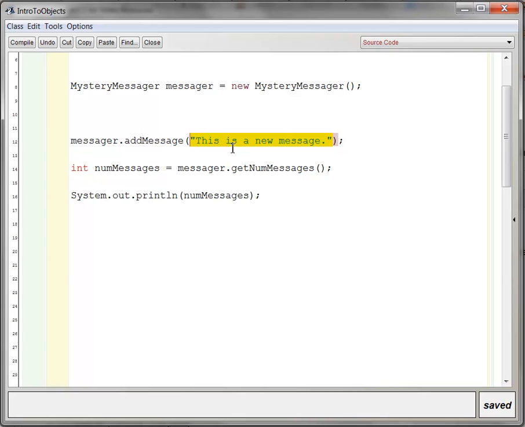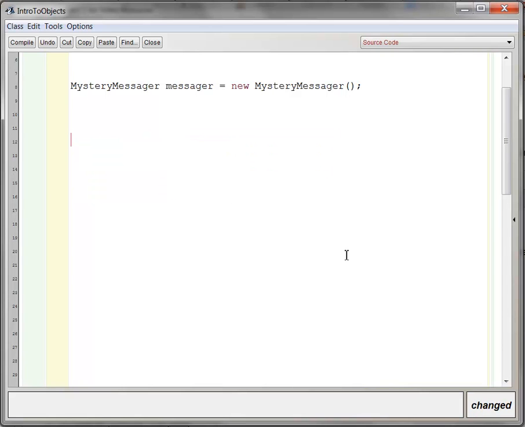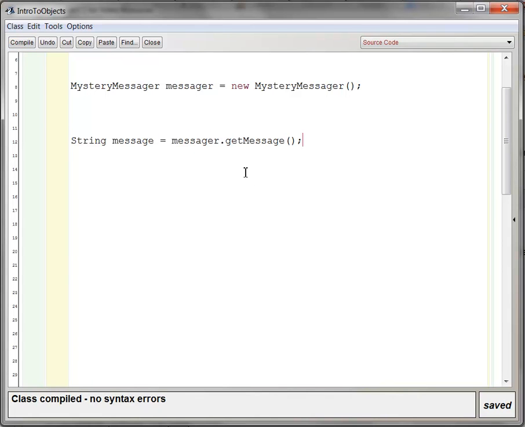Strings have a method called indexOf. Let's take a look at that. So what I'm going to do is get a random string out of our mystery messenger. I create a string variable called message, and I'm going to assign it the result of calling the getMessage method on messenger. Notice that this compiles. So now message is going to be some message. I'm going to guess that there's more than one E in this message. So let's find out where all the E's are.